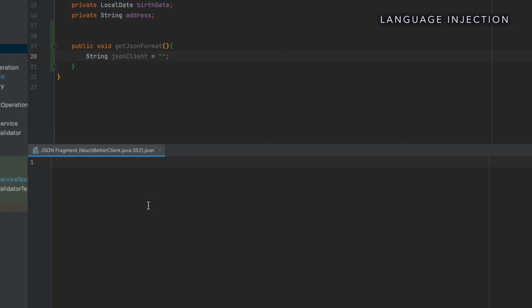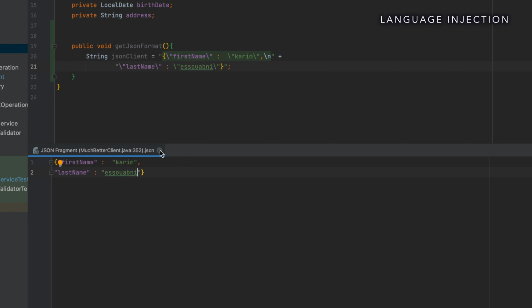This will open a tab on the bottom of the window in which we can write and edit the injected language, which is the JSON here. So as you can see, IntelliJ offers assistance to make this injection as simple as possible.